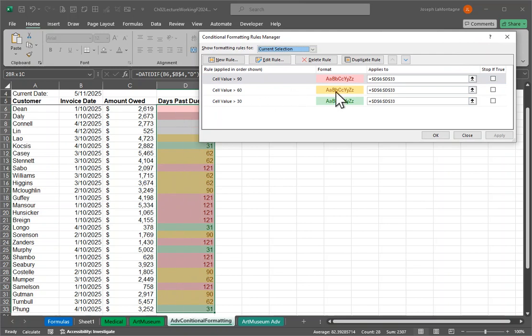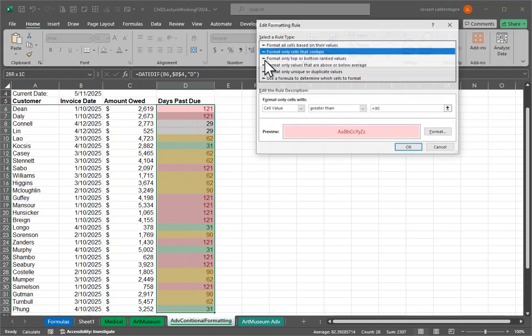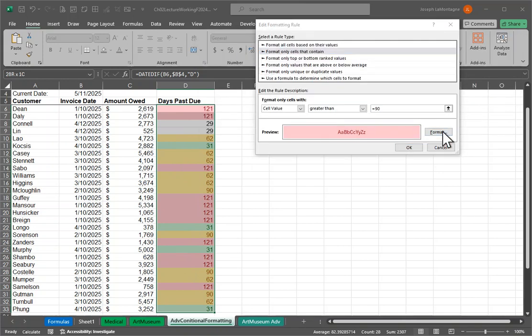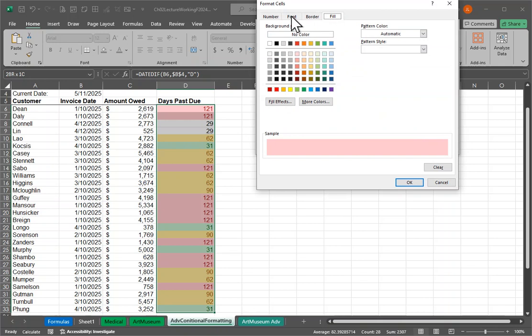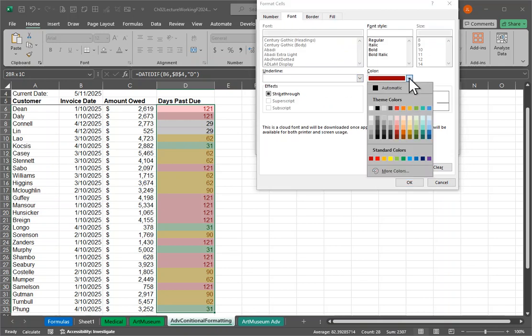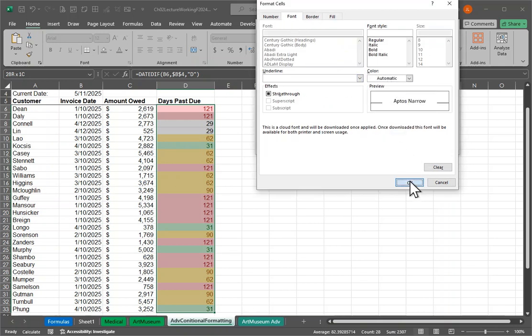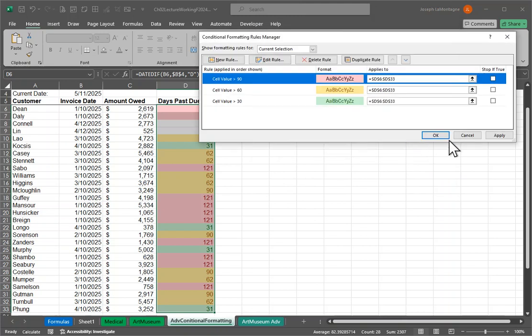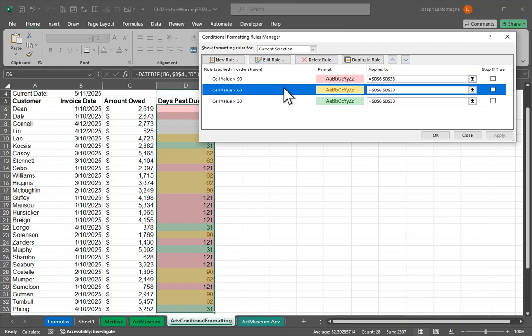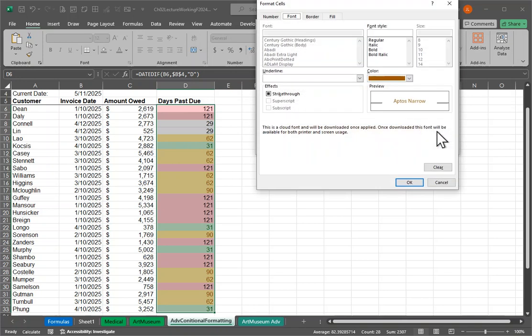So maybe you don't like the yellow. It's like, oh, on second thought, I really don't like that yellow. I want all the text to be black. So maybe over here with 90 days, I'll edit that rule. I'll format it. I'll go to font, and I'll make it black. And then I'll apply it to see if I like it. Oh yeah, it works a little better. And I can do the same thing for the greater than 60. I'll edit the rule, format.